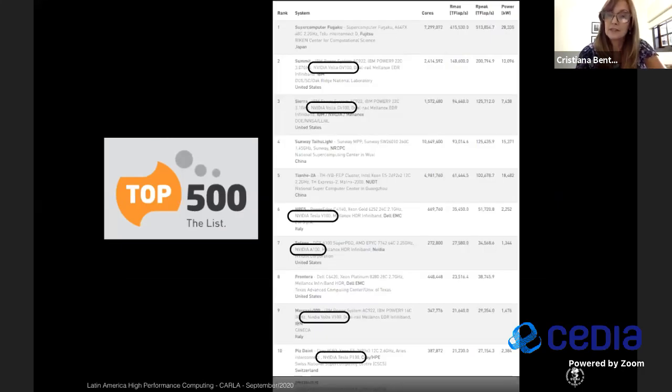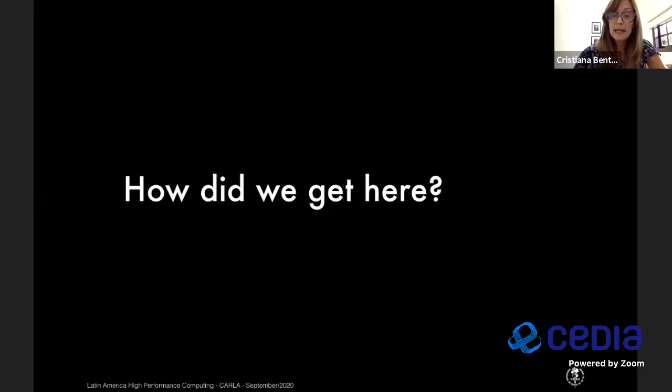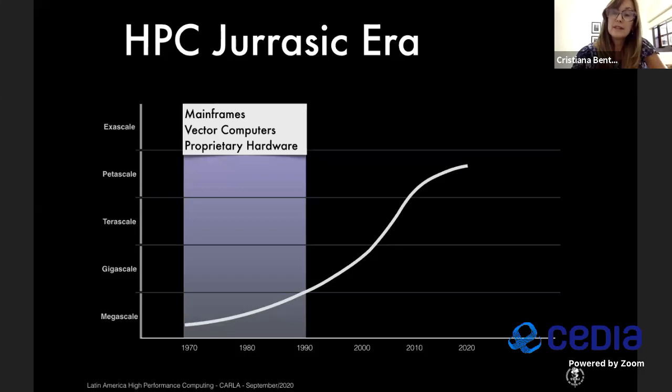More than half of the top 10 HPC systems are equipped with GPUs. And how did we get here? Doing HPC for many years made me see a lot of changes in the HPC scenario. And we started a long time ago in what I call the HPC Jurassic era. From the 70s to the 90s, HPC was restricted to a small niche. The machines were mostly proprietary hardware, usually mainframes and vector computers.